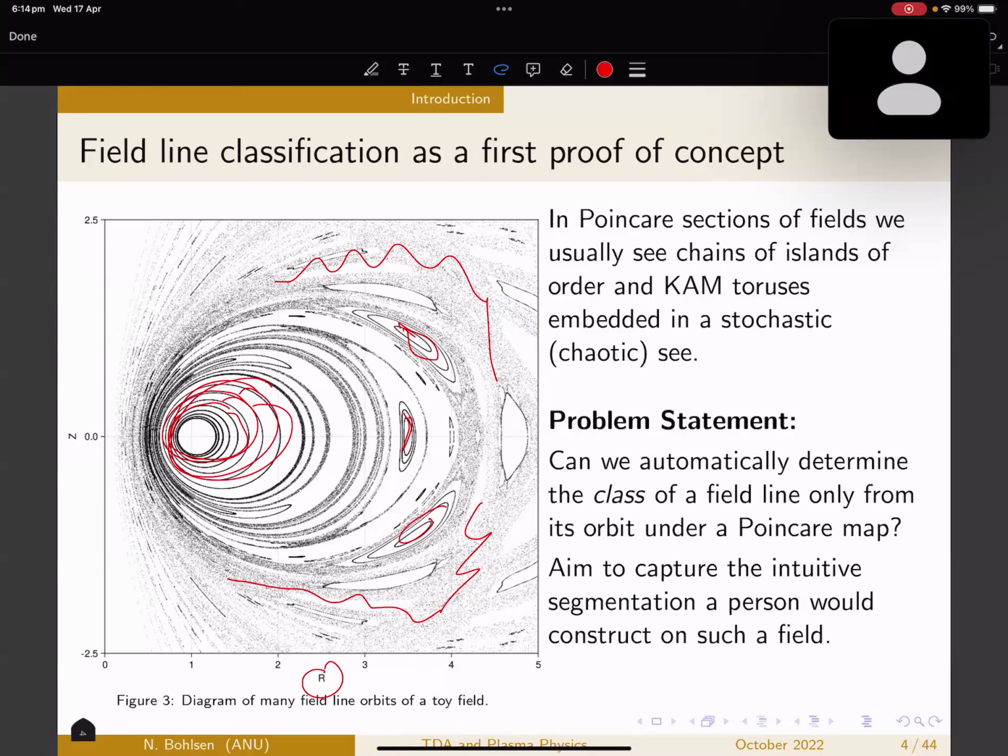Can I automatically determine the class of a field line, by which I mean, is it an invariant torus, a chaotic layer, or an island chain? And preferably, if an island chain, how many islands are in the island chain. So can I automatically determine the class only from its orbit under a Poincare map, and importantly, only for finite n. So I'm going to do finite n orbits of my point under the Poincare map.